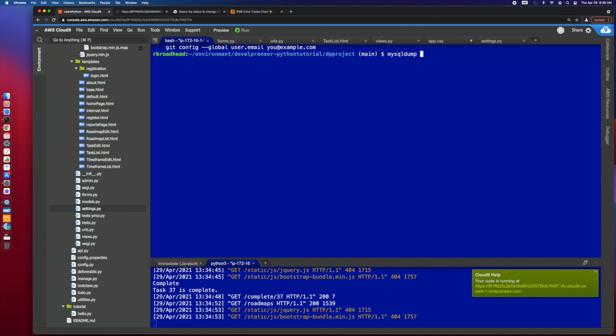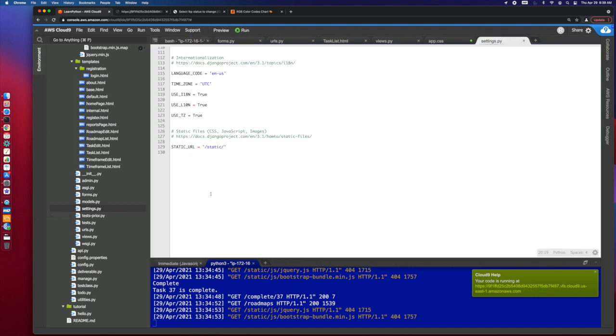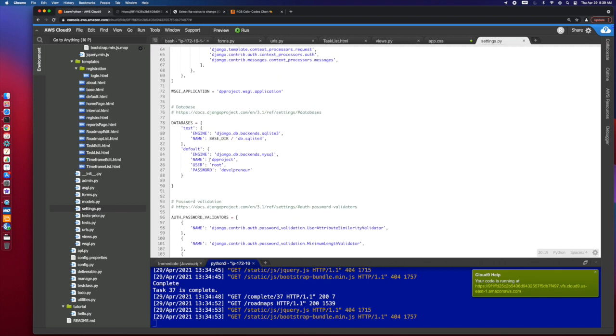And the way you do that is you're going to give it a -u, which I think is, I've got to go back to my settings. I always forget my database user. The root password is developerpreneur for this particular one.